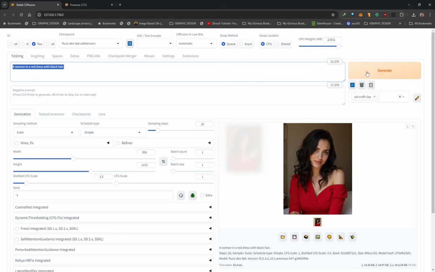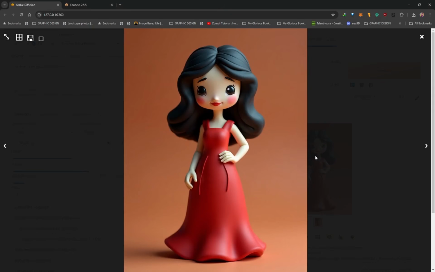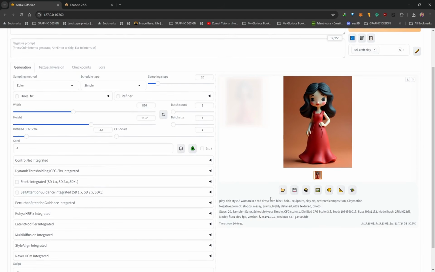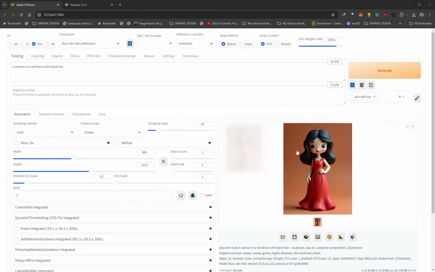Once that is selected, now I'm going to generate an image and I'll show you what it looks like with this style. So this is the image that we end up getting, which is really cool because this is now a completely different style, and we did not need to type in additional words into our prompt because the style itself did it for us. And we know that because if we go to the bottom over here, we can see our prompt that we typed in, but now the style has added additional words in here like Play-Doh style, sculpture, clay art, centered composition, and claymation.